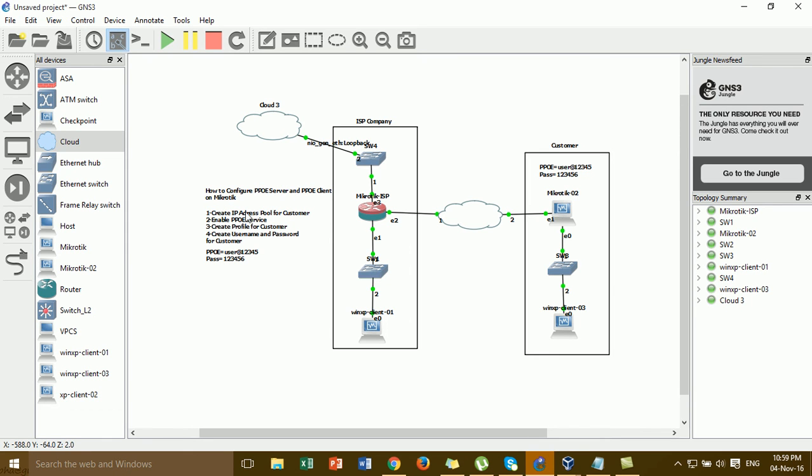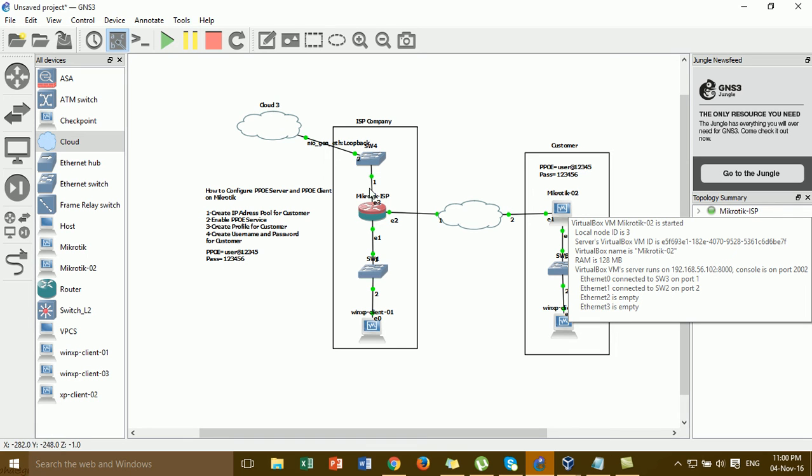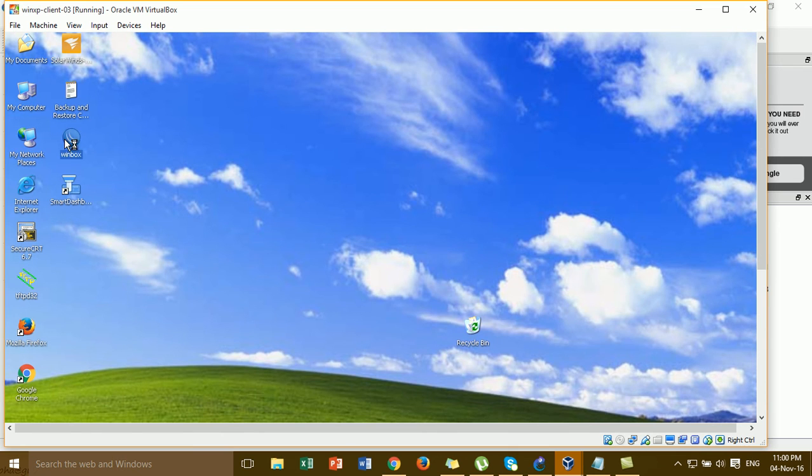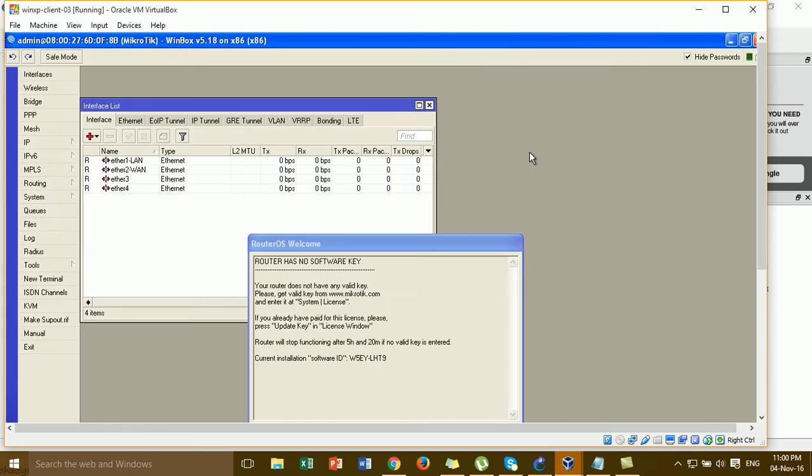After you have created the IP address pool, the PPPoE profile, the username and the password PPPoE, you can provide this PPPoE username and password to the customer. Save this username and password for the PPPoE that you created on the Mikrotik router at the ISP. You can provide it to the customer, and then the customer puts the username and the password into the Mikrotik at the customer and configures the PPPoE client. On the Mikrotik router at the ISP we configure the PPPoE server, and for the customer we configure the PPPoE client.